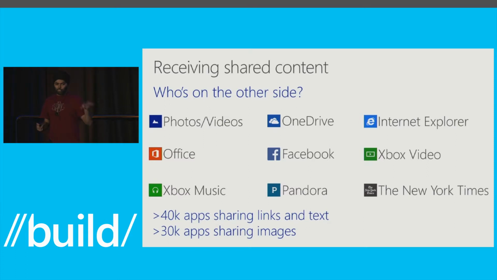Now, this number is a few months old, so don't quote me on it, but there's upwards of 40,000 apps in the Windows Phone store using share link task or share status task right now. Those apps will be available to you as share sources if you sign up for a web link or text.